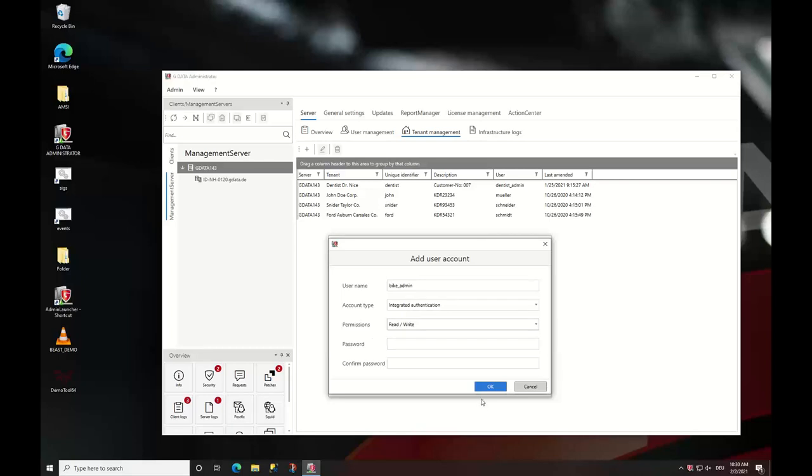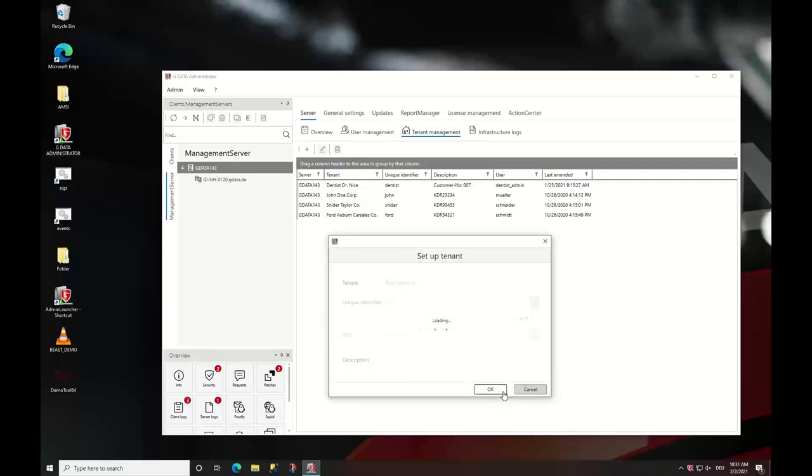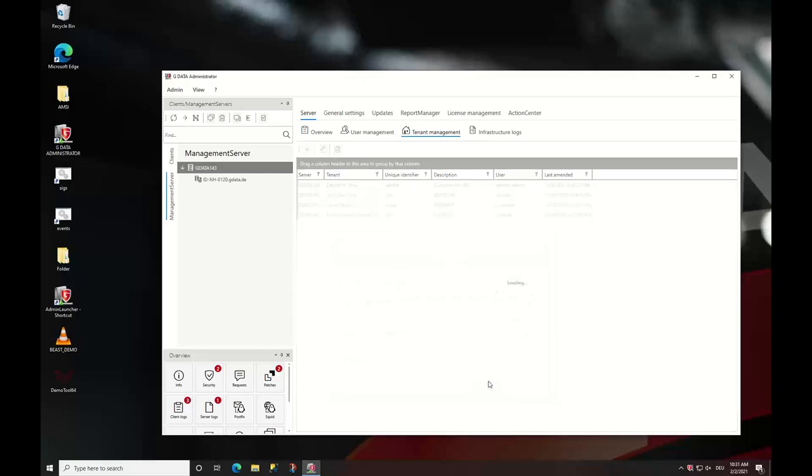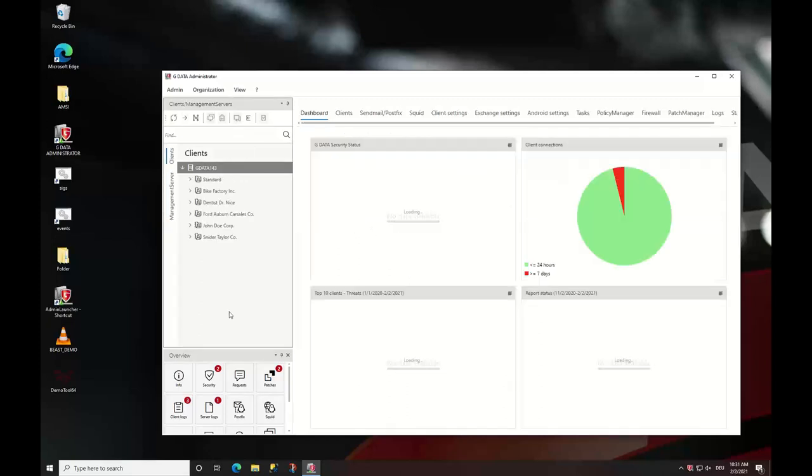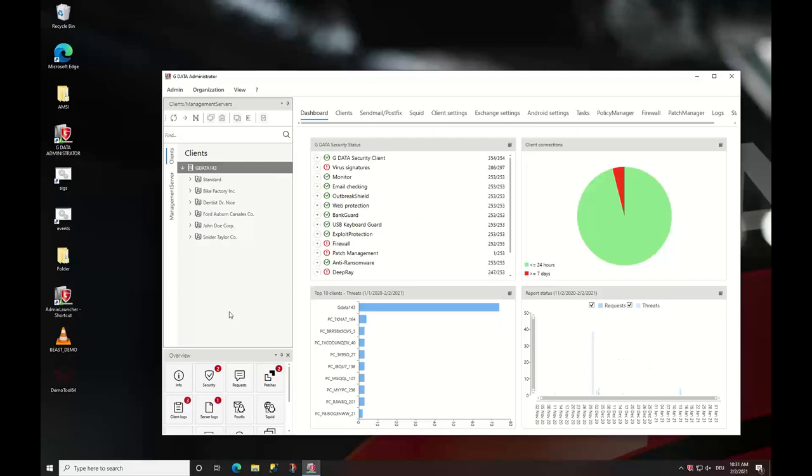Okay, bike admin it is. I set a password here. Okay, and click the OK button. And that's actually already it. And as you can see here, the bike factory has been added. And if I go back to my client pane, I will see here that the bike factory is on top. And now I'm actually already ready to go and to add some clients.